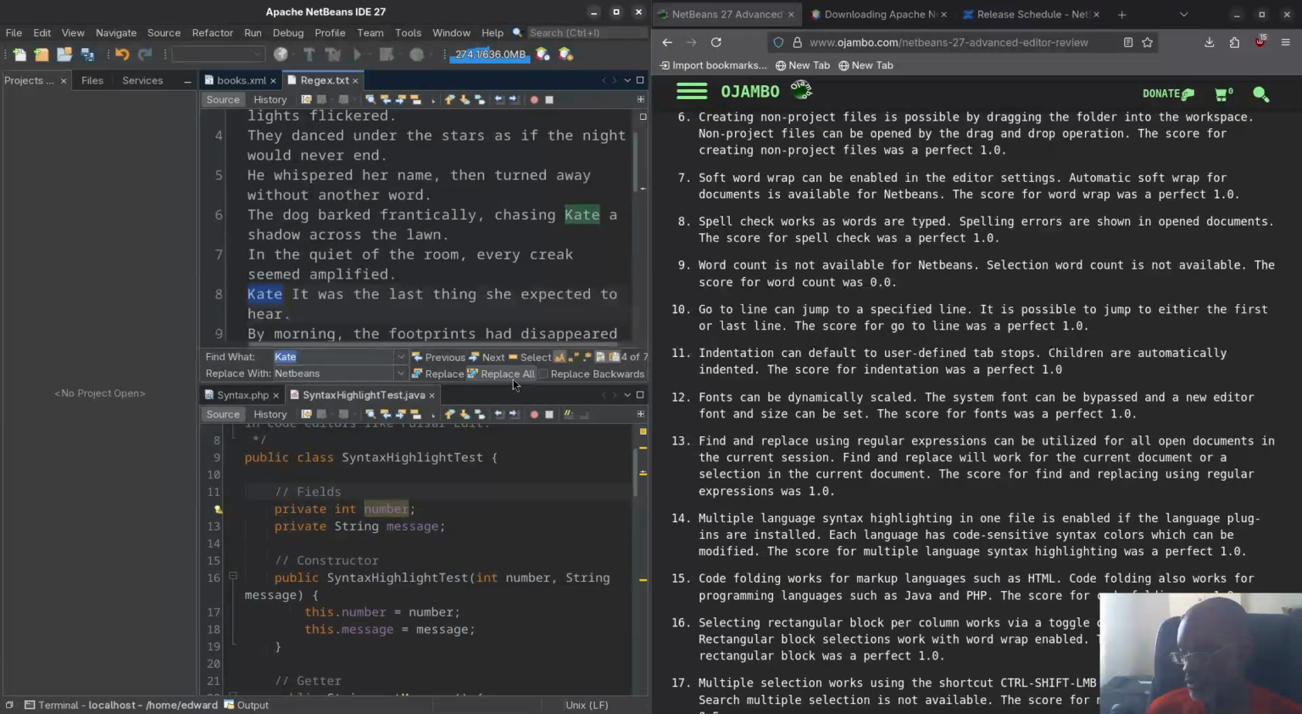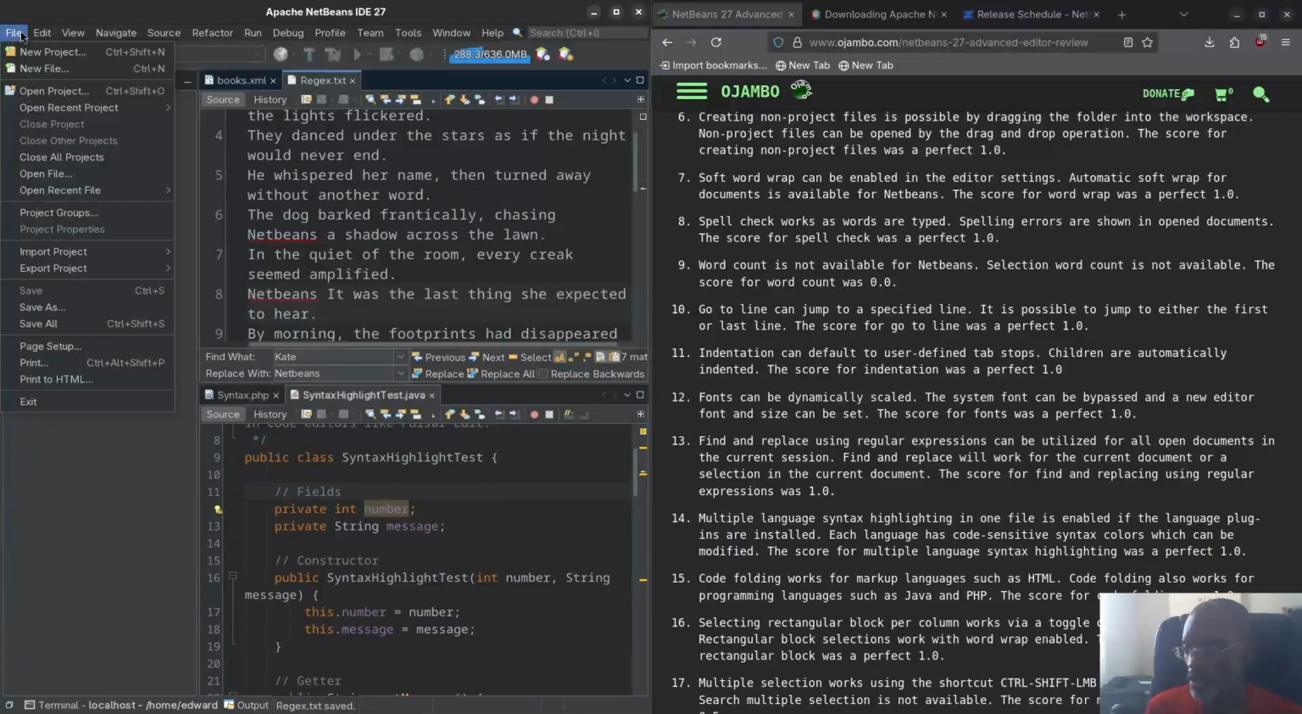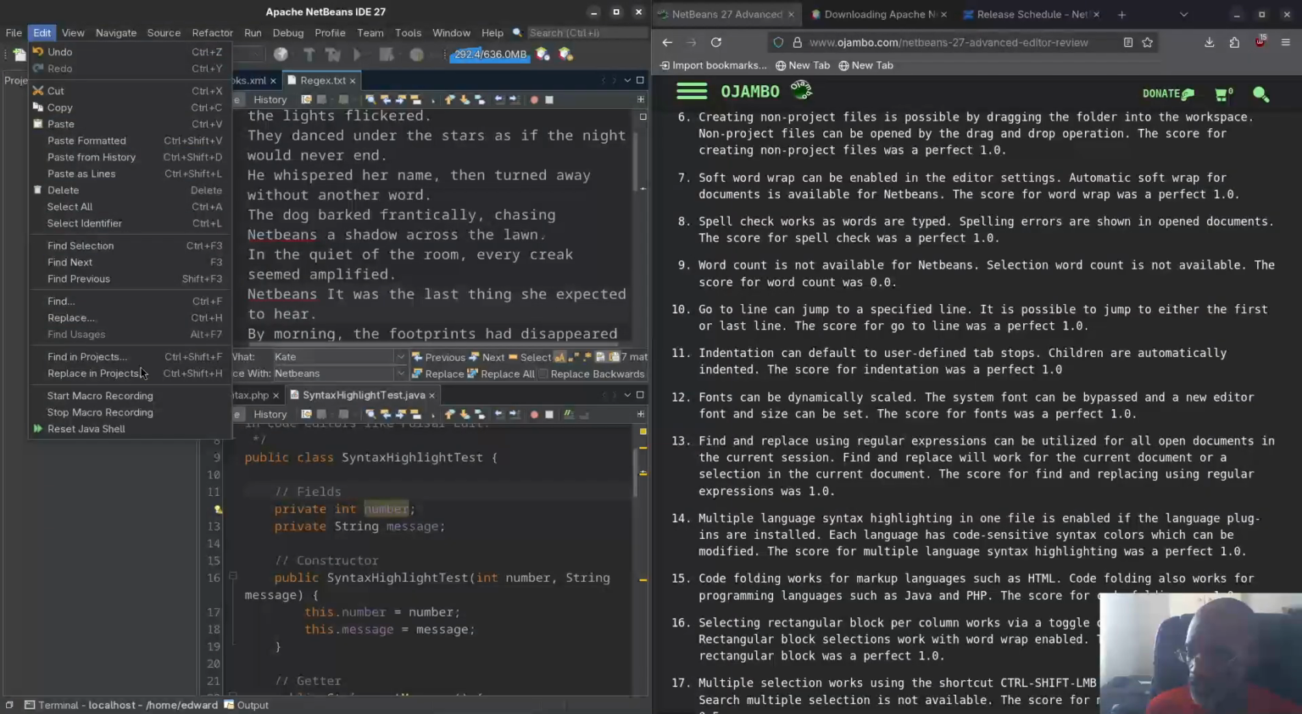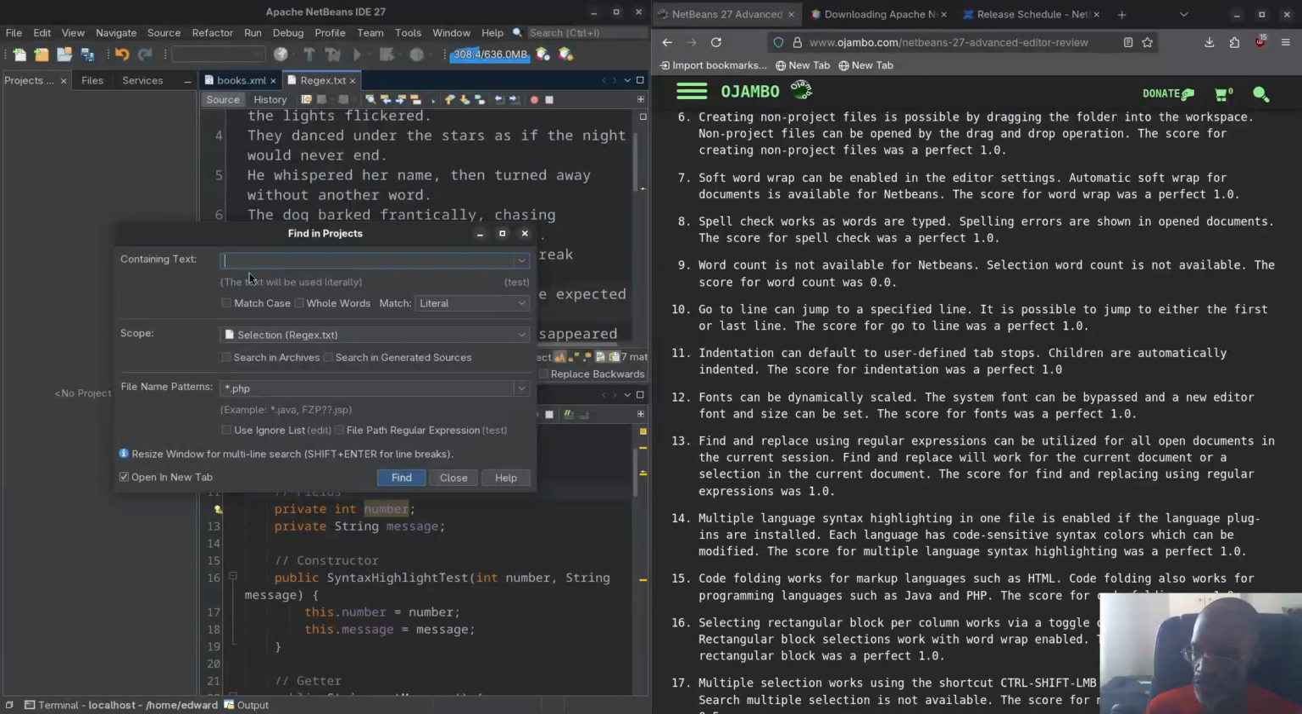Okay, replace all, and then you see down here it tells you that seven of 7 items have been replaced. See, the word Kate has been replaced with NetBeans. So I'm going to save that. And there's also another one here under edit. There's something called find in project, and this one here, you see, is the more fancy one.